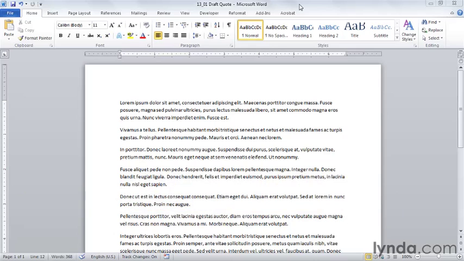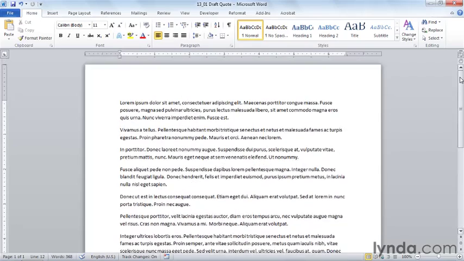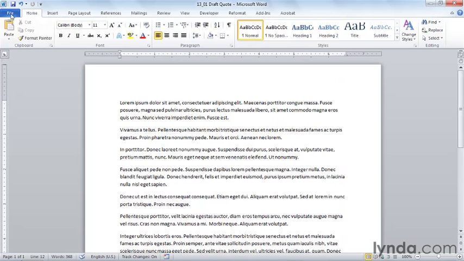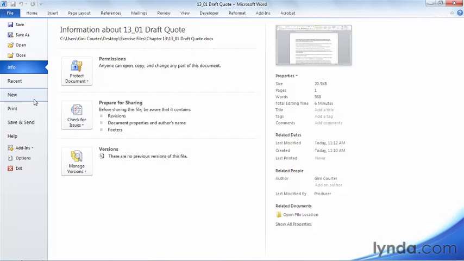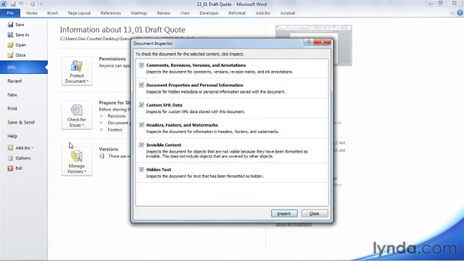For example, here's a document we've been working on that we're ready to send out for a client to look at. The document looks pretty good, but it has some elements that we might want to be concerned about. So I'm going to choose File to go backstage, and on the Info tab, check this document for issues. I'm going to choose Inspect Document to open the Document Inspector dialog box, and these are the 6 types of elements that Word will check for in the Document Inspector.